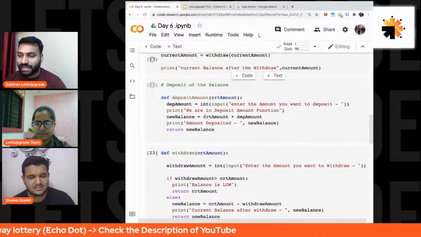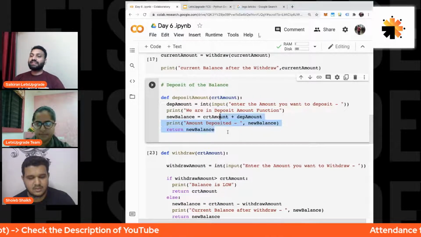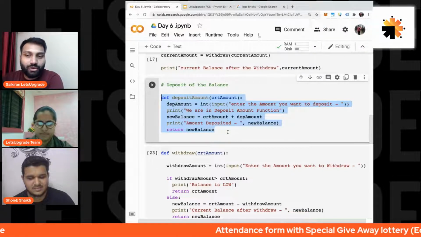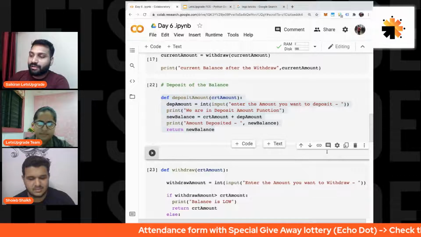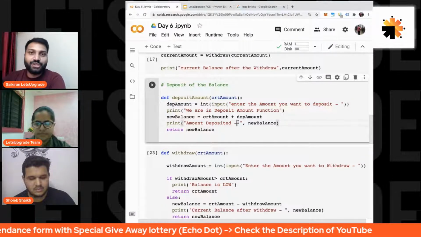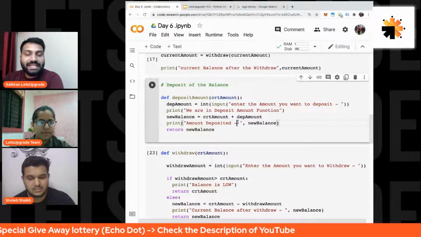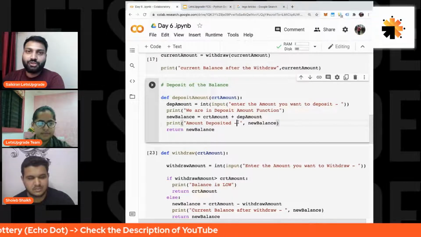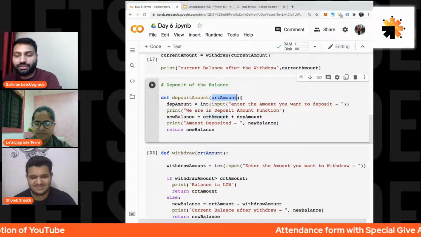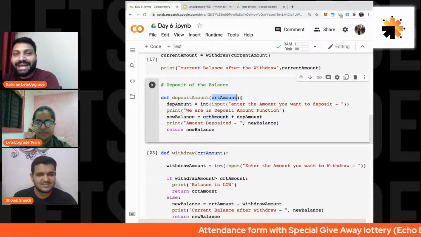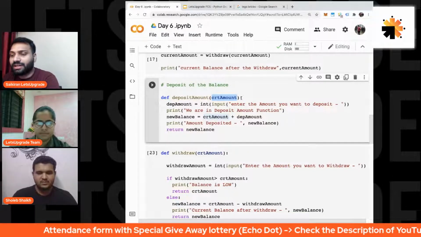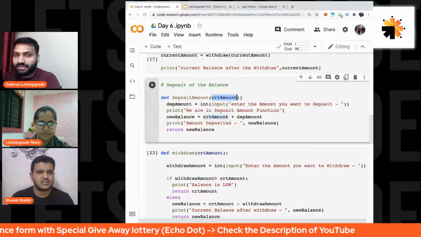This whole thing works with the help of a function. Inside the function, you have a deposit amount. Let us revisit how we declared it. For defining a function, you use a keyword known as def, and you give a name to your function. After giving the name, you specify a parameter. You can specify as many parameters as you want. We are specifying only one parameter, that is current amount.